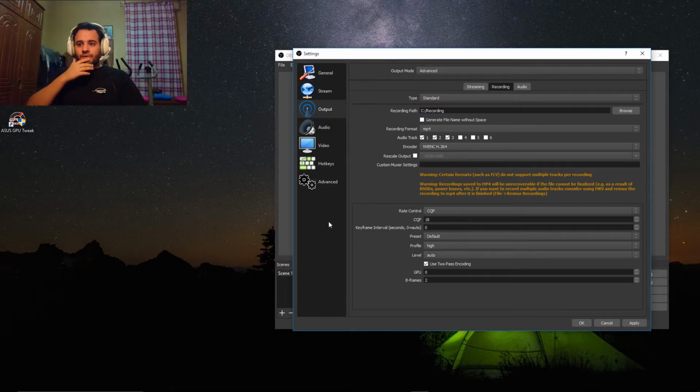You can try CQP 1, but you will see it's not a big difference, and the file size will be huge. So it can go until maybe 60 gigabyte or even 100 gigabytes. So it depends on you. Personally, I use CQP 18.